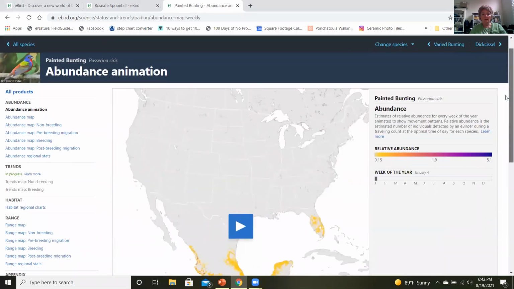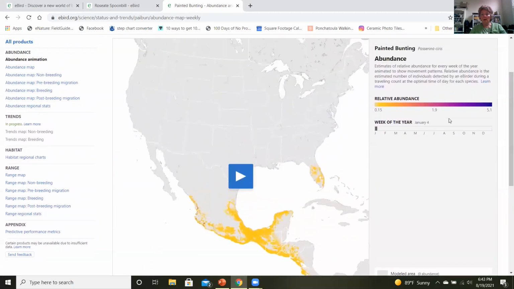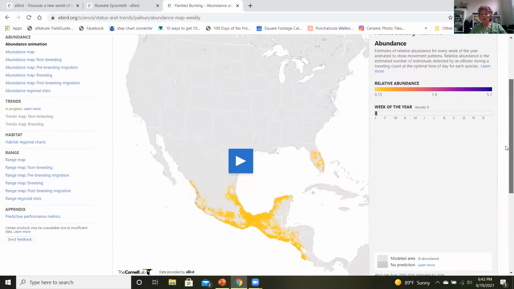So what this is showing us, we have a map here and you see a big play button in the middle. Up in the upper right-hand corner, we have the relative abundance, showing that the more yellow colors indicate lower abundance. The darker purple colors indicate higher abundance. And then again, we have the weeks of the year, January through December. So basically this is showing you where the birds are in January, because we're here in January, and that the abundance is fairly low. I'm going to click on play here, and it's going to show you where these birds are throughout the year.